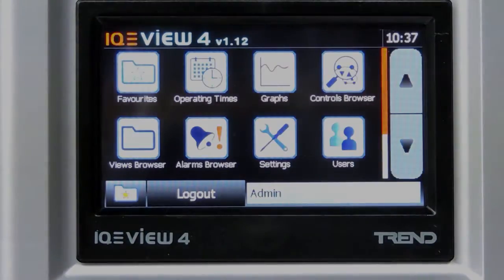In this example, I've logged in as admin, so I've got access to all the icons and all the parameters. I can change anything I want and go anywhere I like, including setting up new users for the system. We can do this simply by touching the user icon in the bottom right hand corner, and that will take us to the main user page.